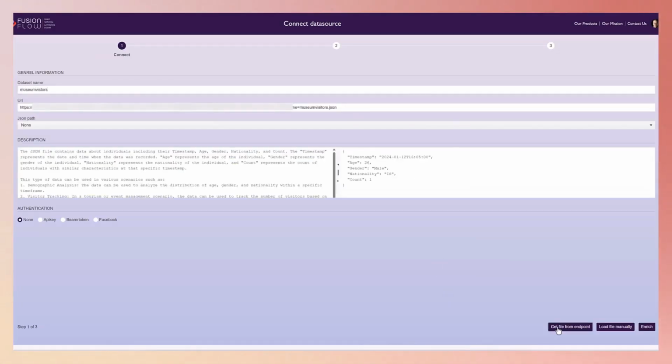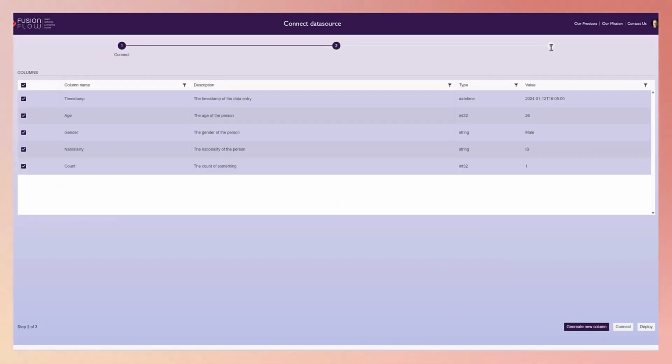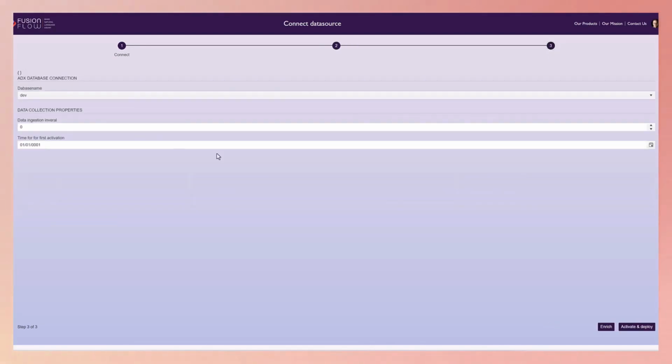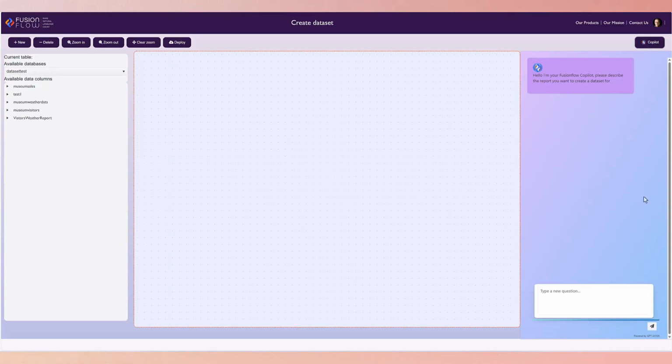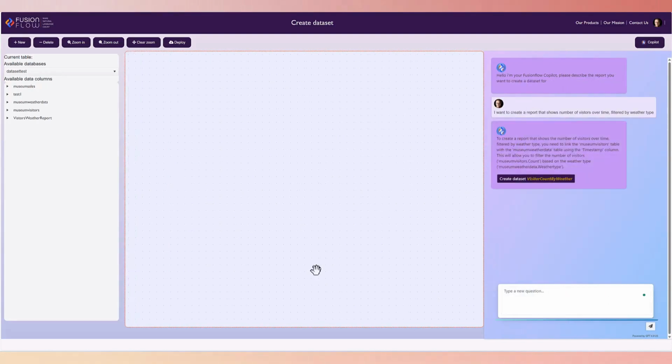Repeat the same steps that you used to connect the weather data source, but this time for the visitor's data source. Now that you have linked the visitor's data and weather data to your data lake, you can begin creating the data model that you will use in Excel. Just let Copilot know what type of report you need data for, and Copilot will recommend a data model for you.